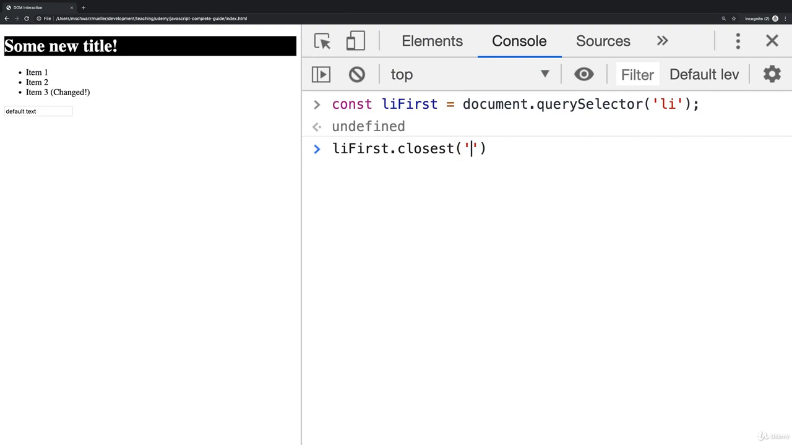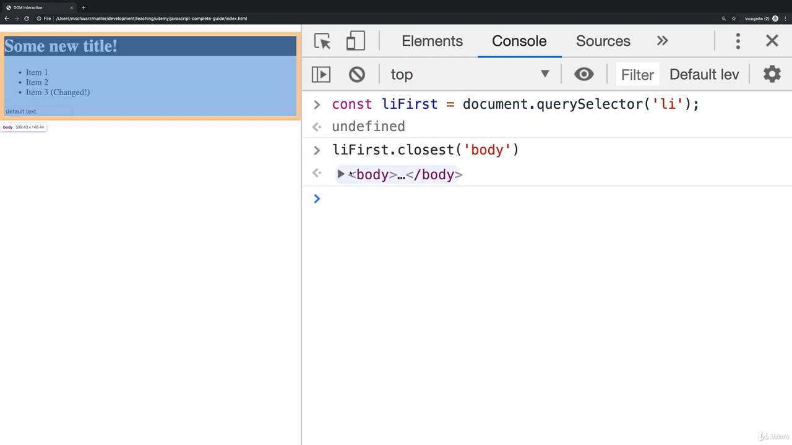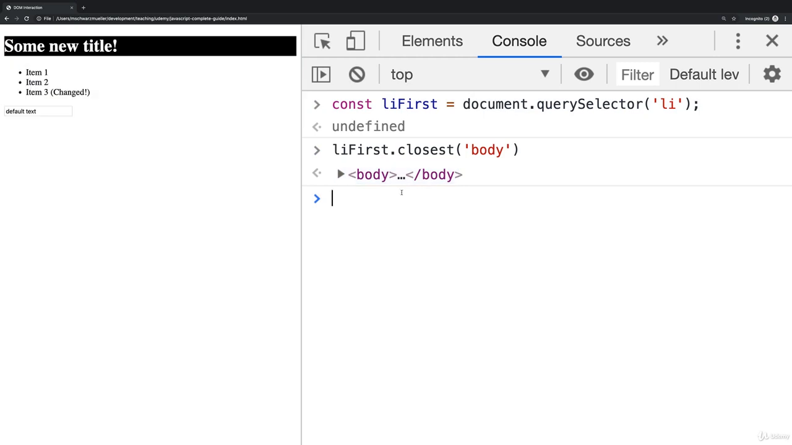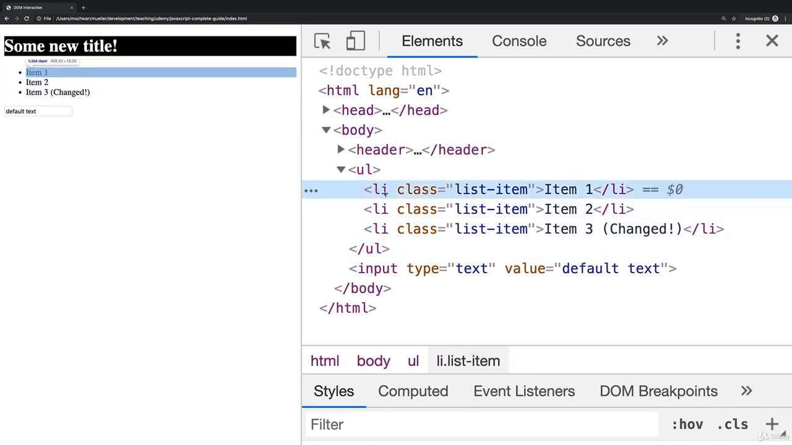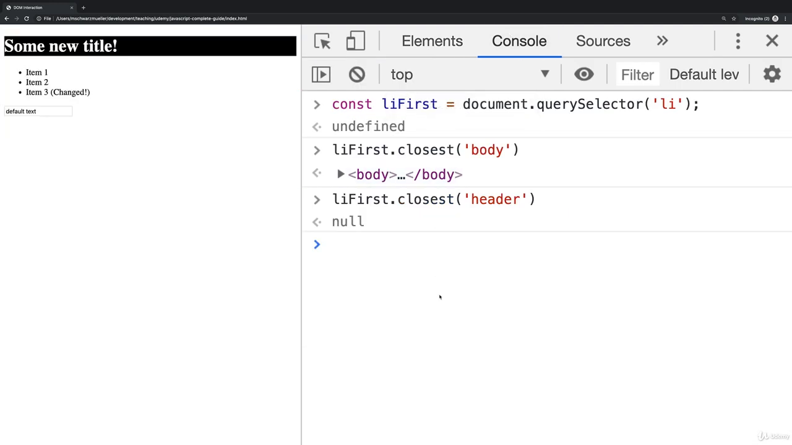And the closest method takes a CSS selector just like query selector. And here, for example, I can enter body, and if I hit enter, you see now the body element is selected. And just to prove that this wouldn't work with header, which isn't an ancestor, if we try that, we get null. So closest is a nice method for selecting any ancestor anywhere up in the element tree, as long as it indirectly wraps the unordered list in this case here, or this list item in the end, that's what matters here.